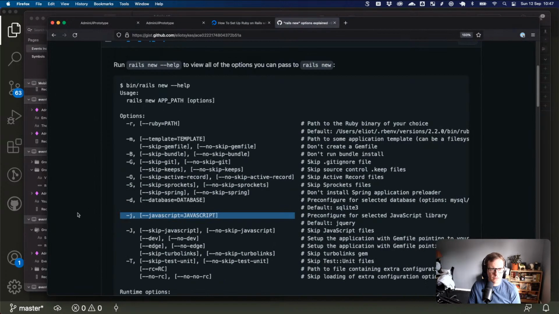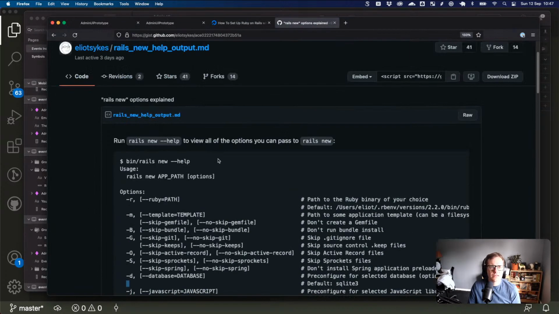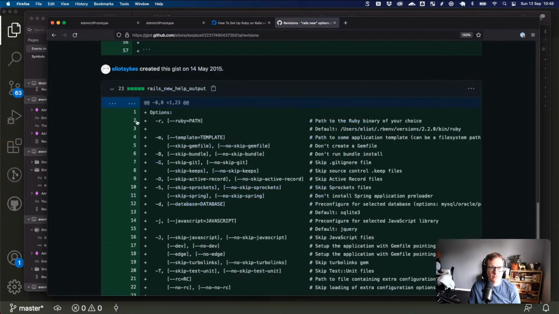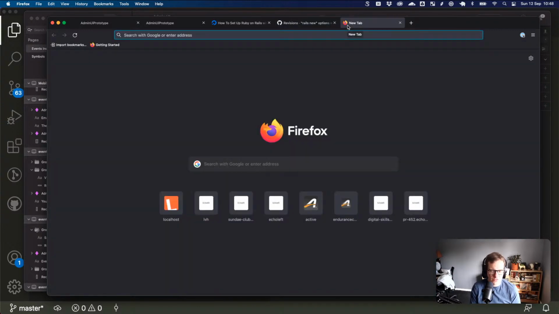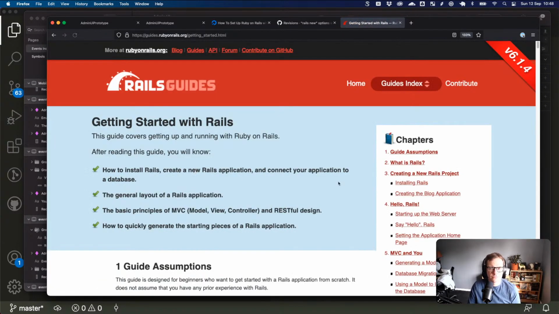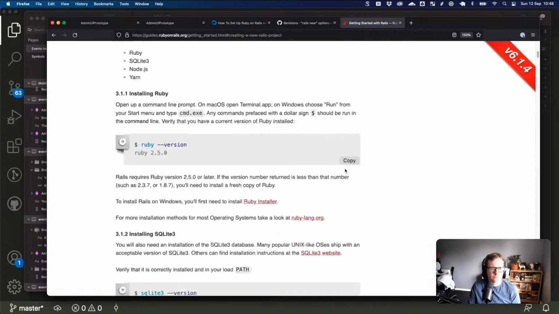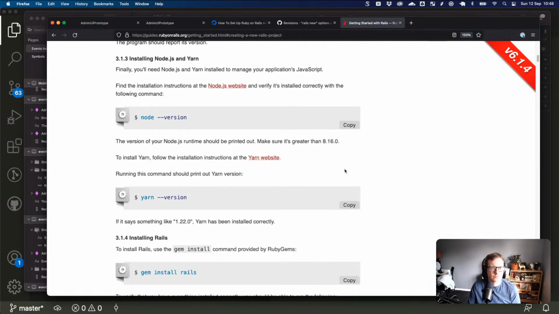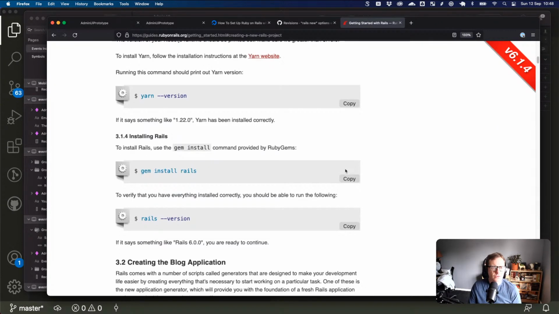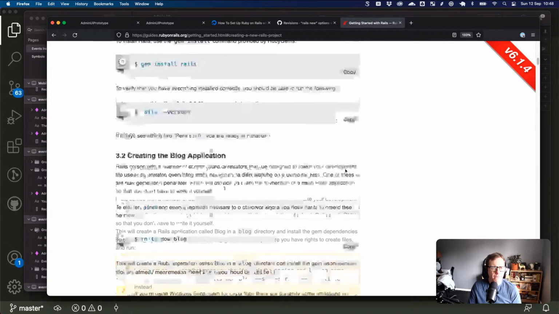Other options we got. When is this gist from? Last active, oh no. 2015. Okay, this is from a while ago. Let's actually go and look at the docs. Installing Node.js versus Yarn. All that stuff already, I think.